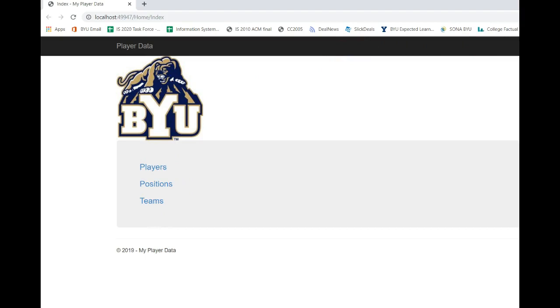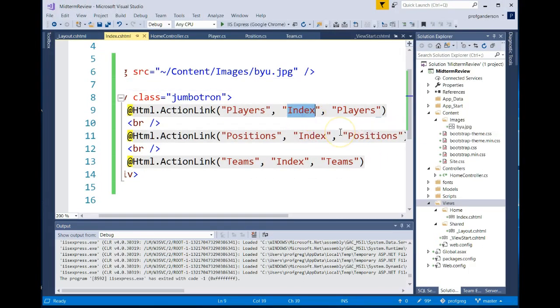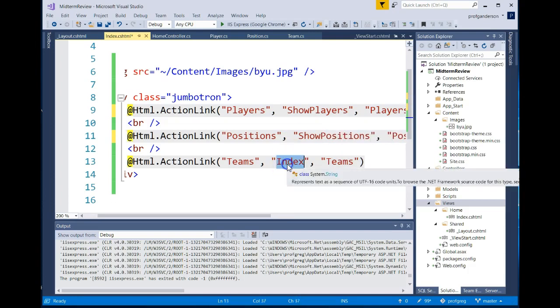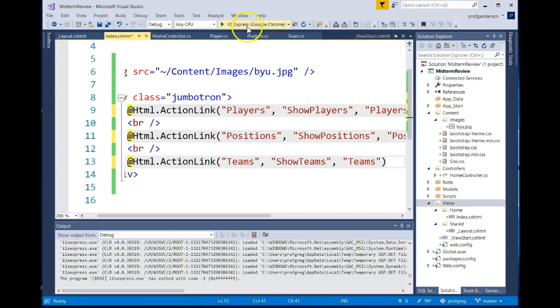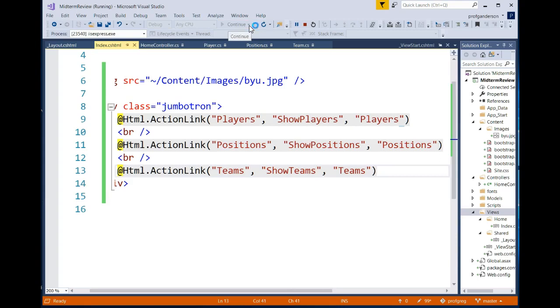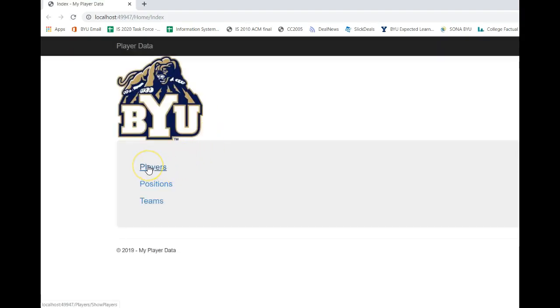Positions and teams. Well, what if I said a different word there? What if I came back over here and instead of index, we had show players. And here we said show positions, spelled correctly. And here we said show teams. Let me run that one more time, and let's see what happens now when I hover over those menu systems. It now says, go to the players controller, go to the show players method. The reason it didn't show index before is because index is just the default method. And positions would now go to the show positions method in the positions controller. This link would go to the show teams in the teams controller.